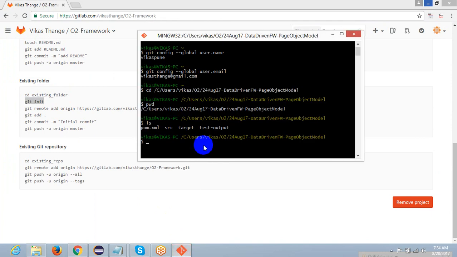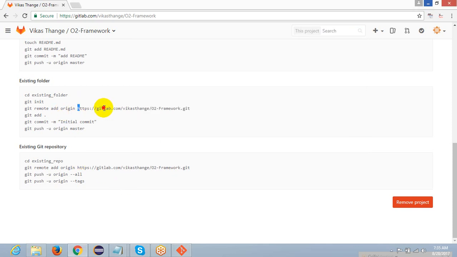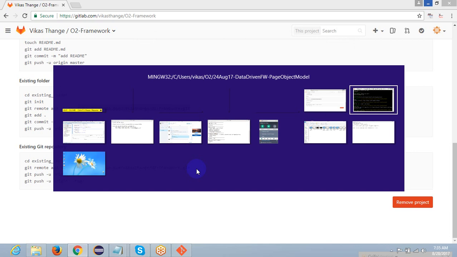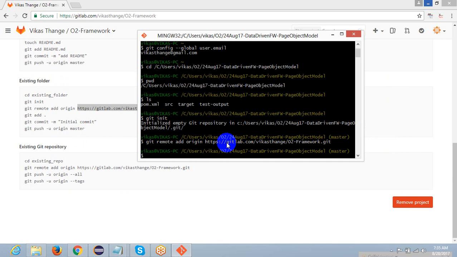Next command is git init. Guys, you do not have to follow this step. This is only for me, because I am adding code for the first time. If you are adding code into a repository for the first time, then you have to do it. Git init, see, initialized the empty git repository. Then git remote add origin, and then you have to pass the URL. So that URL is this. Okay, so I added a remote repository.